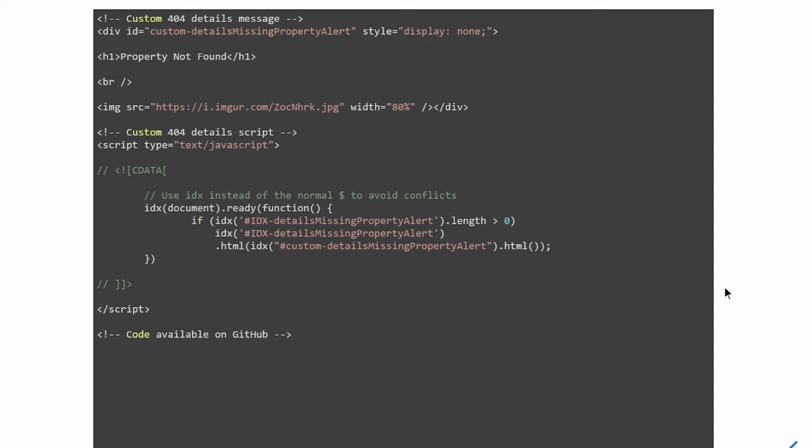In here, we use IDX instead of the normal $ sign that jQuery uses, and this is to avoid conflicts, as IDX uses the $ sign. You can get around that, but this is usually the easiest way: to use something else. A lot of times developers will use the actual name jQuery instead of the $ sign when using jQuery. On our details page, we do that here for the document when it's ready. And then if the missing property alert length is greater than 0, then we're going to go ahead and add the HTML. That is what we do.